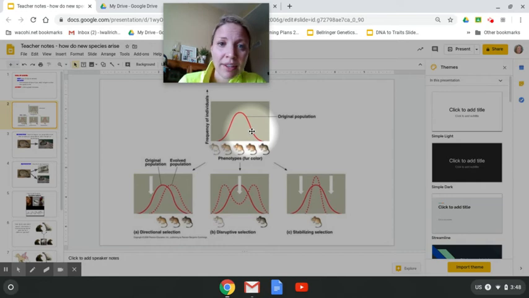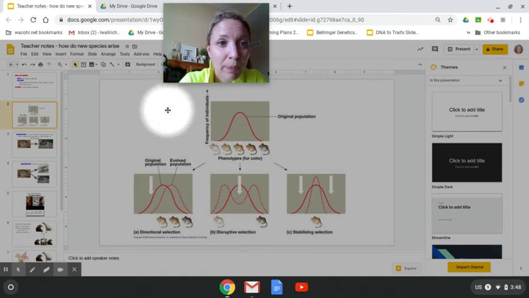Okay, what you learned yesterday: there are three types of natural selection. And for each type, you're looking at how the population shifted.